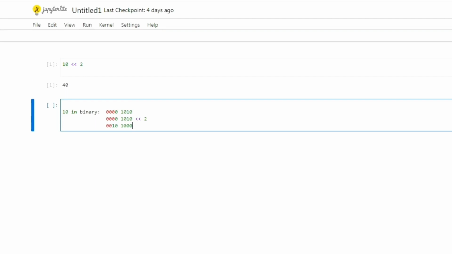The binary equivalent of 10 is 0, 0, 0, 0, 1, 0, 1, 0. On shifting these bits 2 positions to the left, we get 0, 0, 1, 0, 1, 0, 0, 0, which is 40 in decimal. Shifting left by 2 positions is equivalent to multiplying the original number by 2 raised to the power of 2, which is 4. So in this case of 10, you are effectively multiplying 10 by 4, resulting in 40.